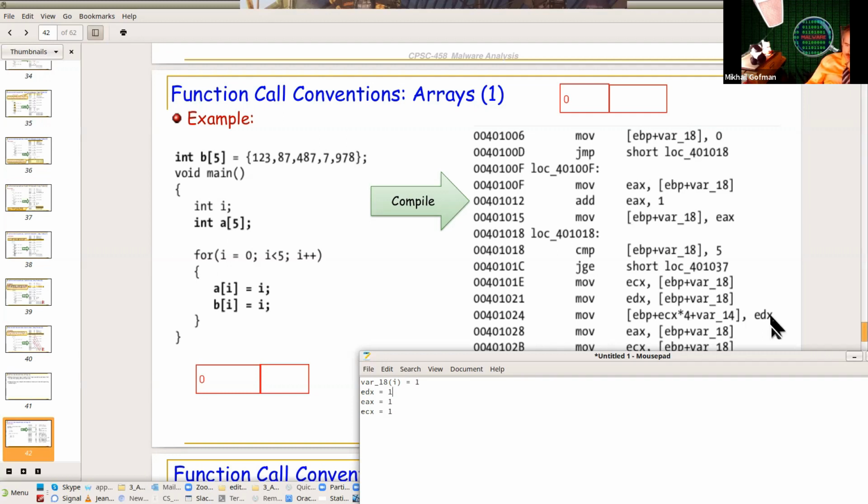Then we copy the value of EDX into the local array, which begins at location EBP minus 14, plus ECX times 4. Because ECX right now is 1, this whole thing ends up being 4. So we're starting at this local address and then moving 4 bytes: 1, 2, 3, 4. Again, each integer is 4 bytes. So now we're pointing to right here, and into that we're moving EDX, which is 1.